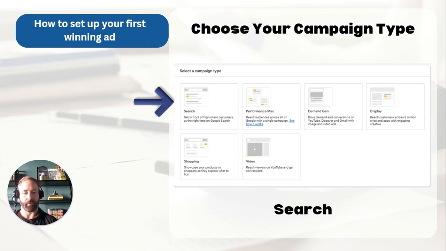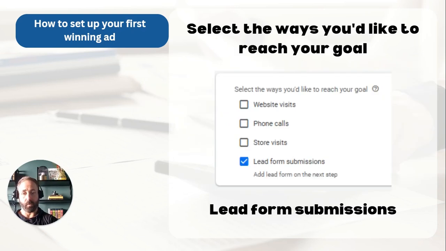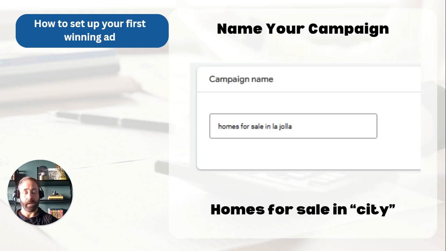With this, we want to be very specific. So we want to do search only. Next, it's going to ask you what your goal is. So we want lead form submissions. And then you want to name your campaign.